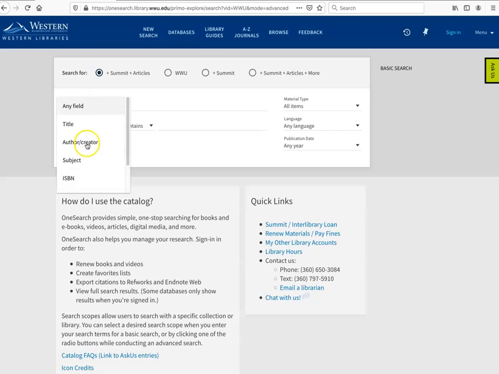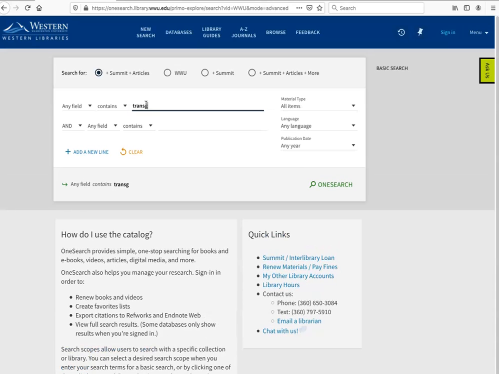If I have a particular author or illustrator in mind, I could go ahead and change the field to author illustrator and type in Jack Prelutsky or Chris Raschka or Laini Taylor, anyone in particular that I'm looking for. I'm going to do a topic search and I'm going to do it for transgender. And I'm going to search for that term in our juvenile materials.